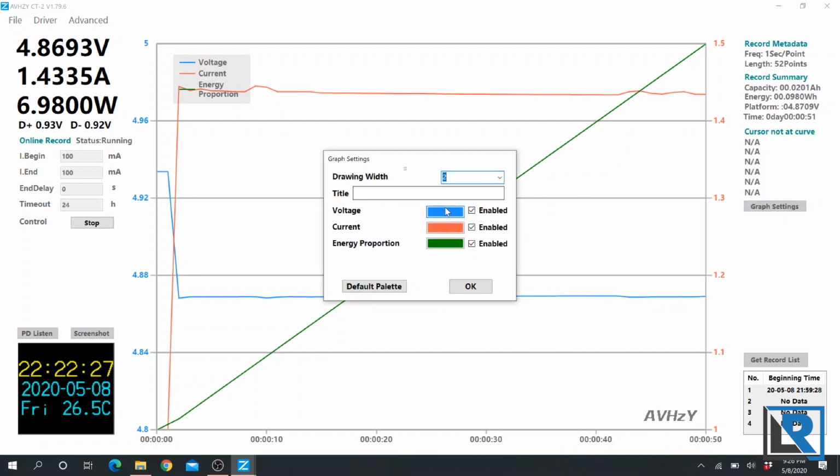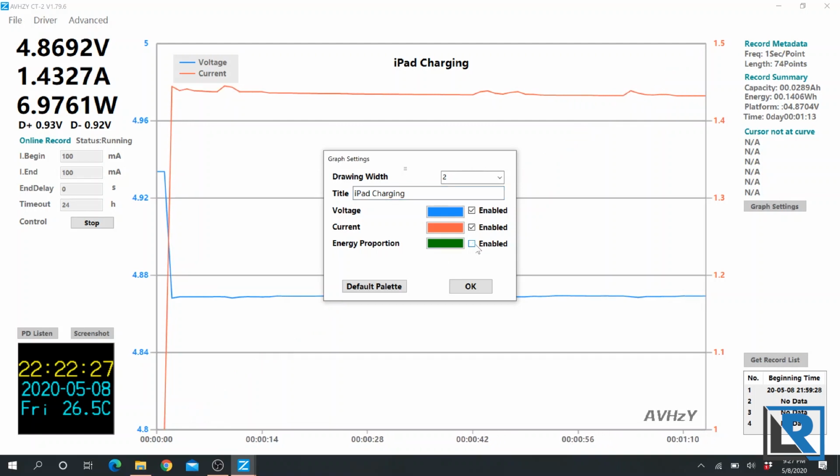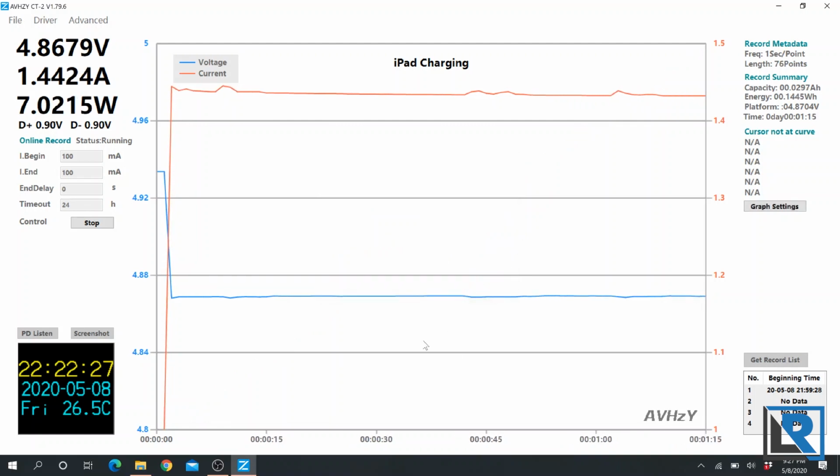And you can come in here in graph settings too, so I can pick the width, I can put in a title, so I'm going to go iPad charging. Say I don't want to include this green line on here showing energy proportions, I'd say okay, and it changes the graph in real time. So say this was enough of the graph that I needed for it, I could stop.